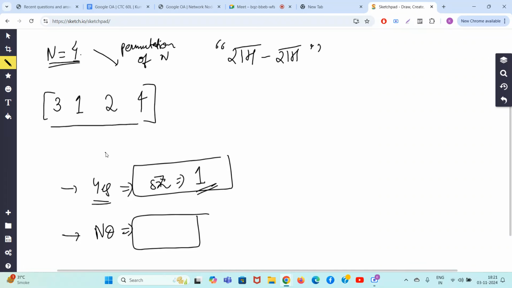Think, what can we do? I can select 2 and 4, right? This as my i, this as my j. The condition is satisfied. See, index i is coming first, then the index j is coming.